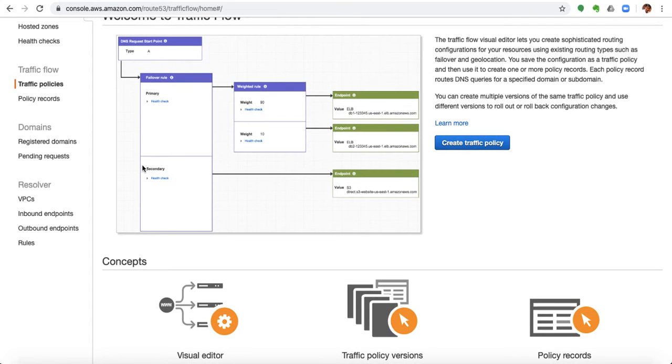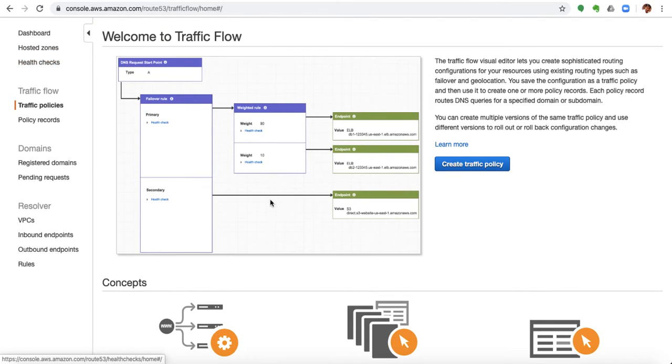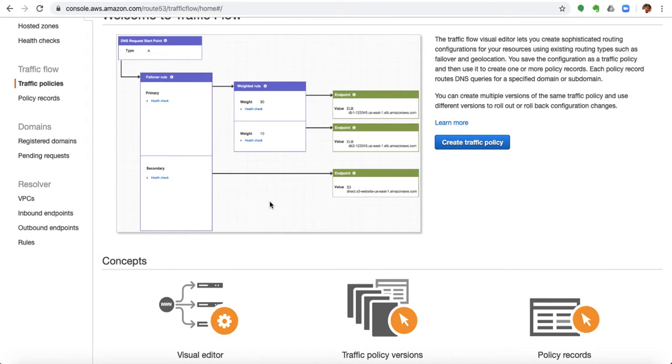So basically, this is exactly the same as your hosted zones and all that, but it gives you a visual editor, and it gives you an additional routing policy called geo proximity routing policy that is not present otherwise. So that is the main differentiator. If you want a geo proximity routing policy, and if you need this visual editor, then you would go with it.